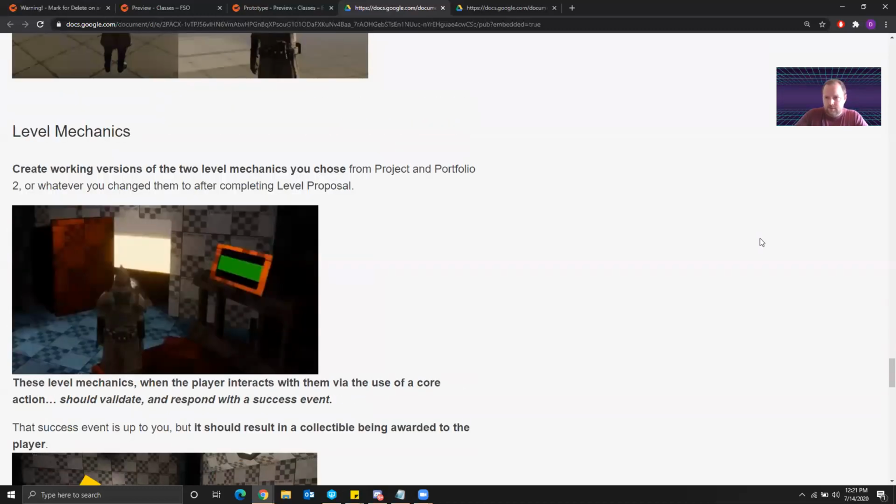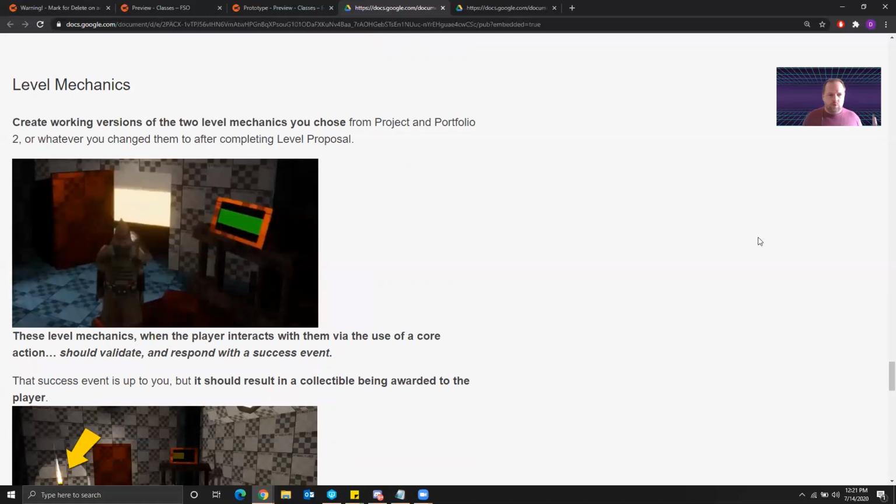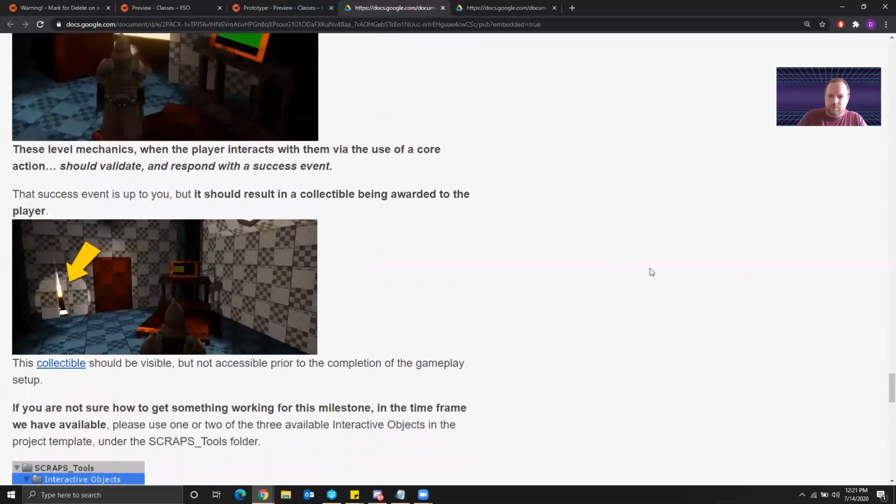So, level mechanics. You're creating two working versions of your level mechanics. Remember, one room for level mechanic 1, one room for level mechanic 2. Those level mechanics should validate a core action, and then you should respond with some sort of success event. Now, specifically for the prototype, we're going to reward them with a collectible for completing this level mechanic, this gameplay setup. So in the test area, you're going to have a collectible that can be seen by the player but not interacted with.